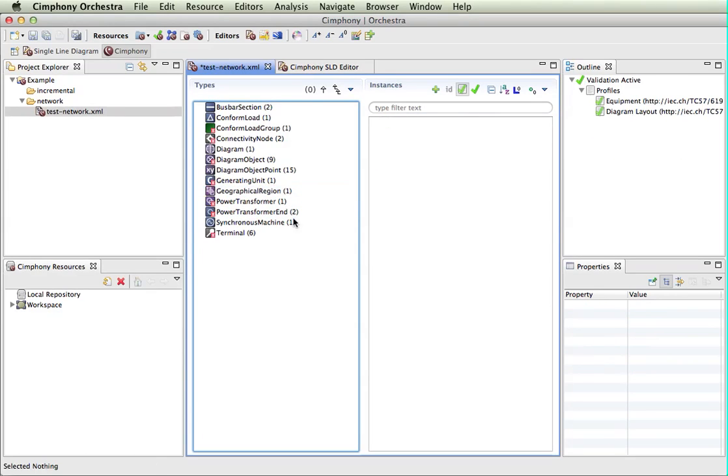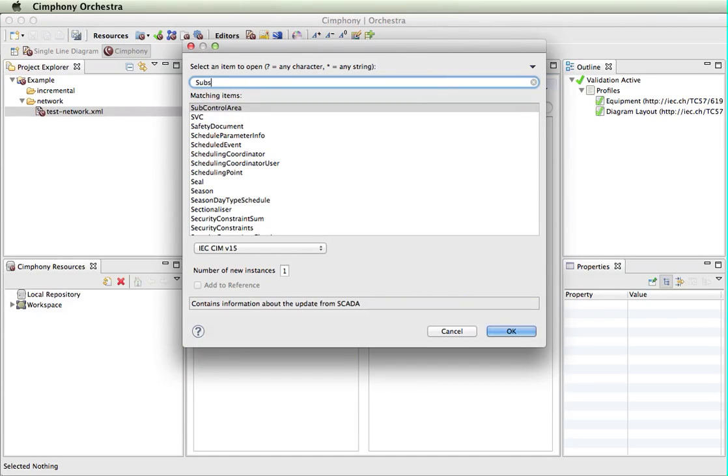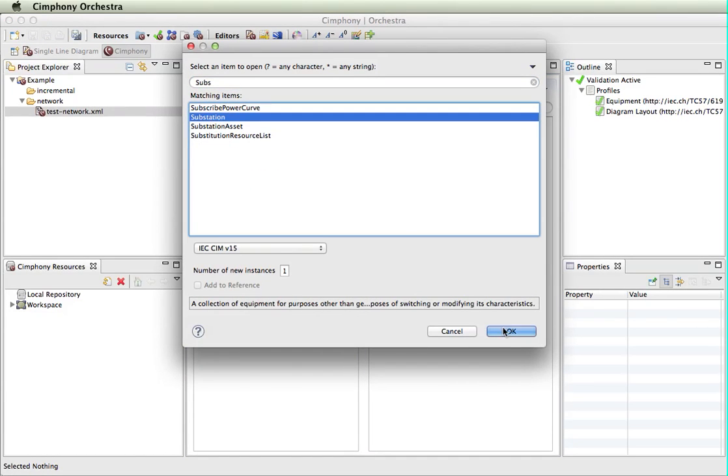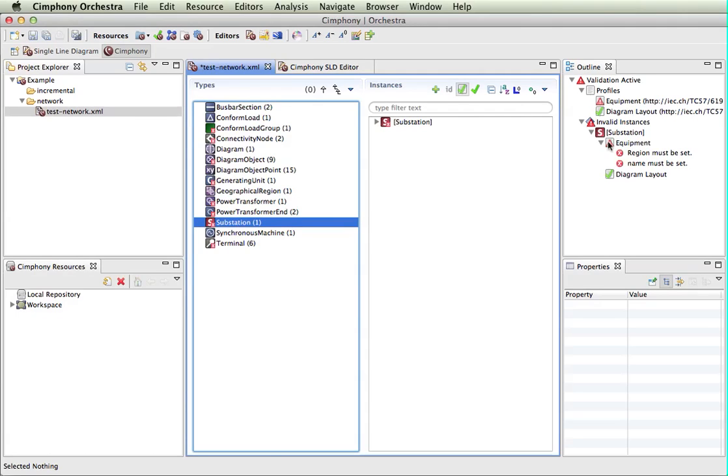What we may decide to do at this point now is enhance the model. We can start to add things like substations. So if we want to add a substation, it has a problem, it's looking for a region and a name. But of course, when it says region, it means a subgeographical region in this context.